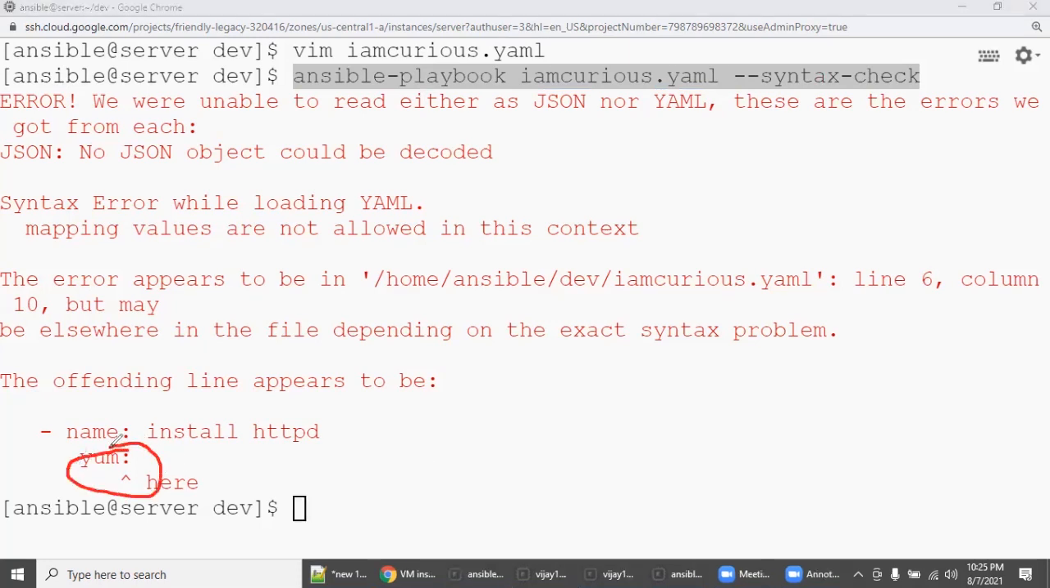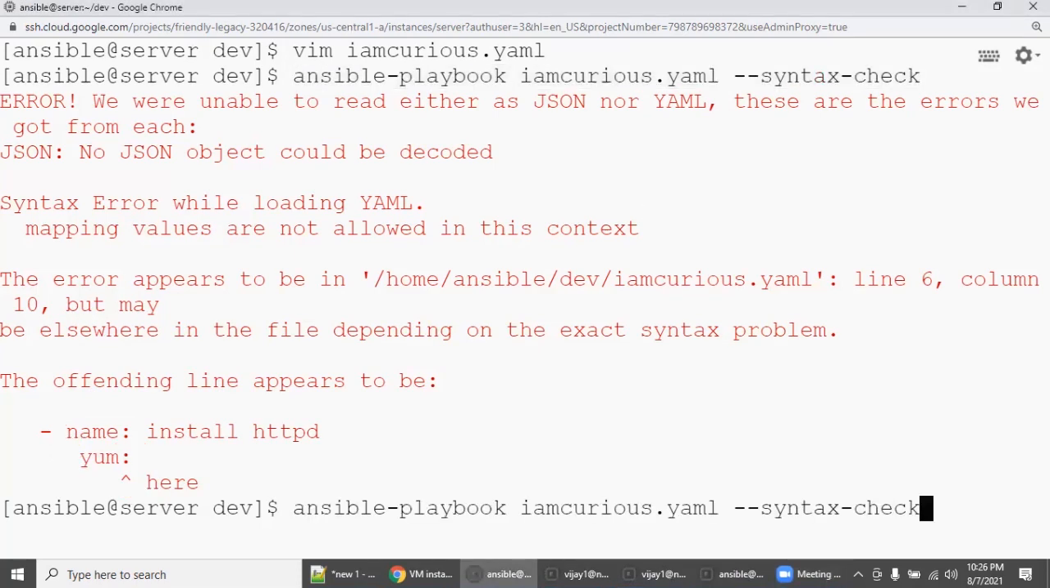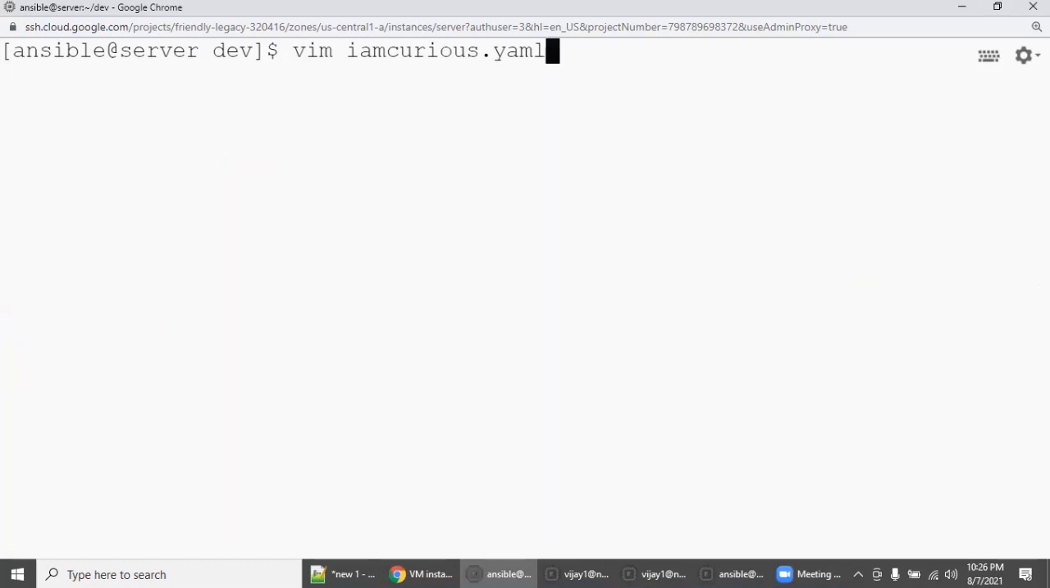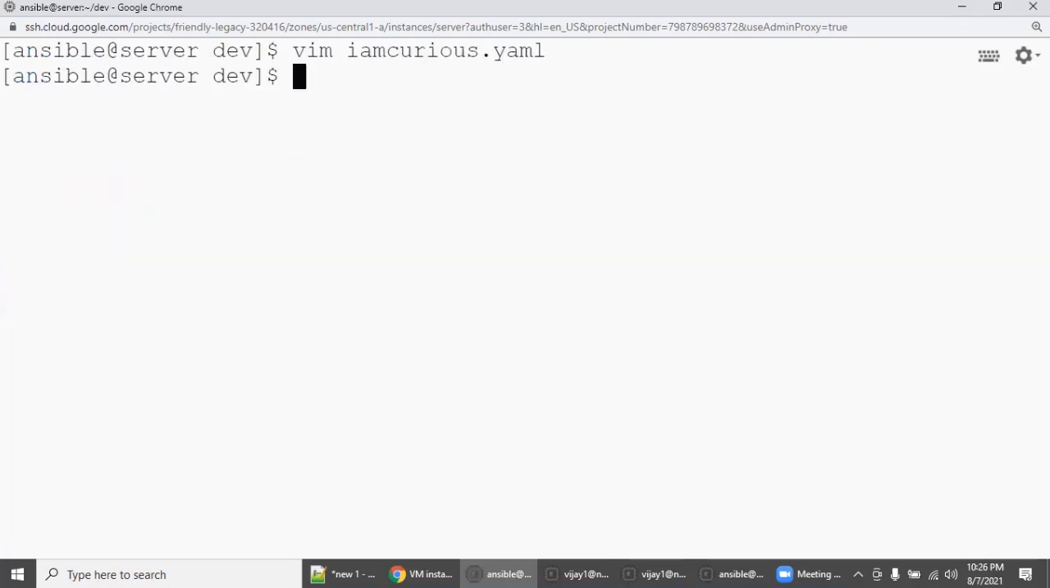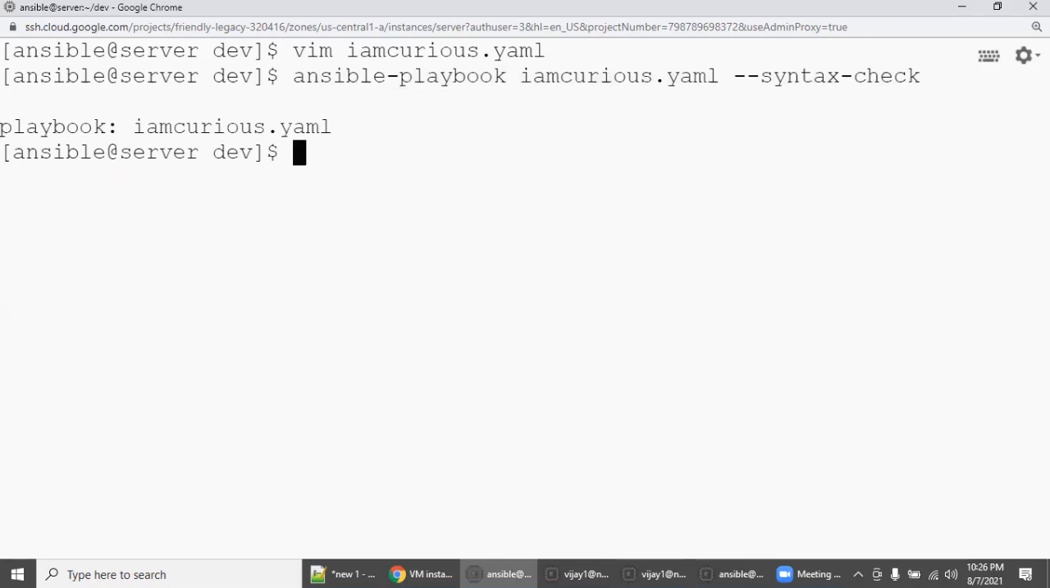So there is some issue starting from here. If you see this itself, you can understand there is an indent issue. The y was supposed to come exactly where the n starts, right? So go here and edit the same file again, and correct the mistakes which we made. Insert mode, right? And then the subtask should be at the same indent. Okay, so now I'm going to save it. Now I'm going to do a syntax check. Everything is fine.